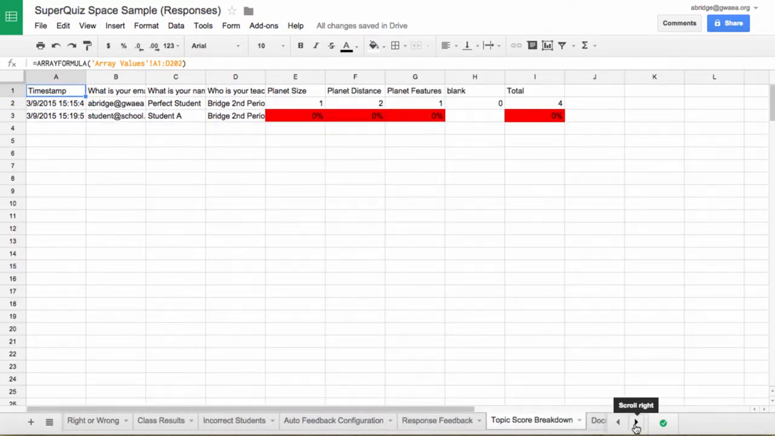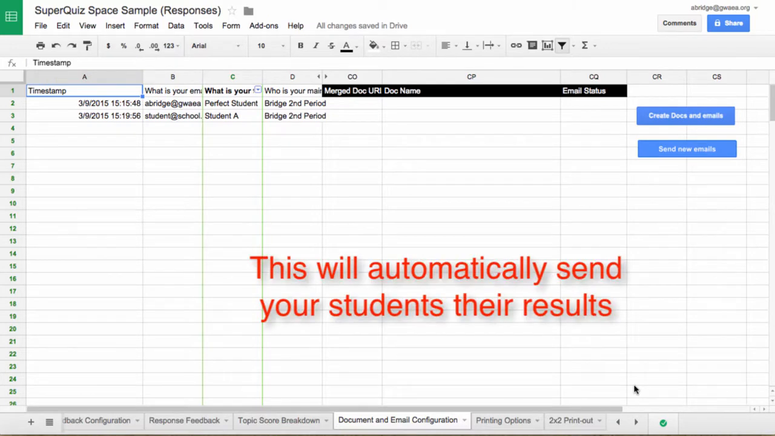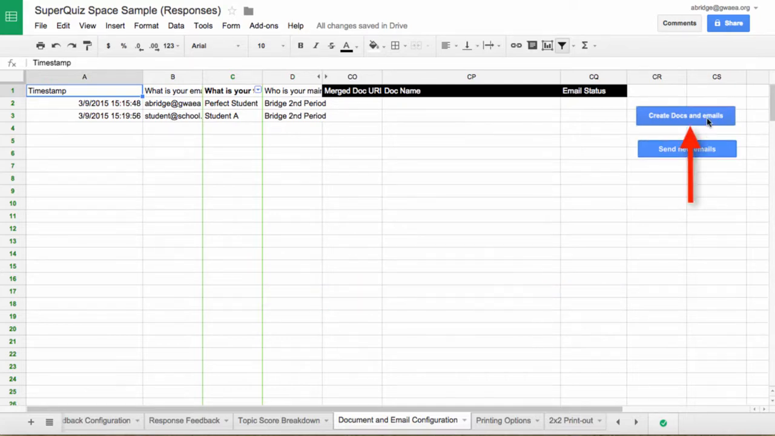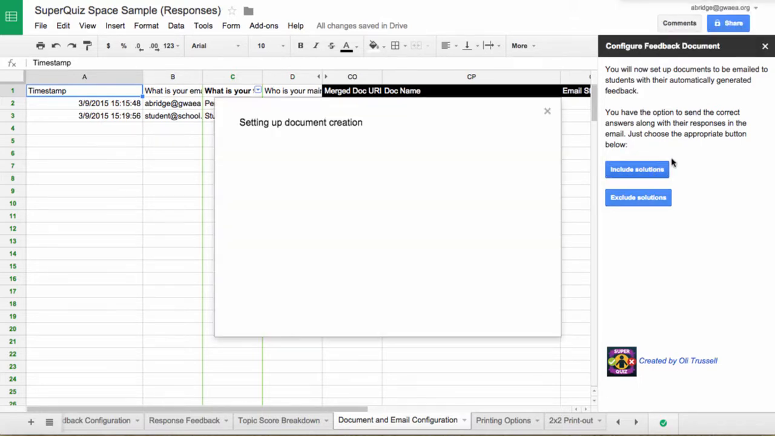The last thing that you have to do as a teacher to help give your students feedback is focusing on the document and email configuration tab. When you go to this tab and scroll over to the right, you will see a Create Docs and Emails button. What this button is going to do is create a trigger to start to create a Google document that will automatically put all of the information in that you have set up on the Auto Feedback Configuration tab. At this point, you can decide whether or not you want to include or exclude the solutions.